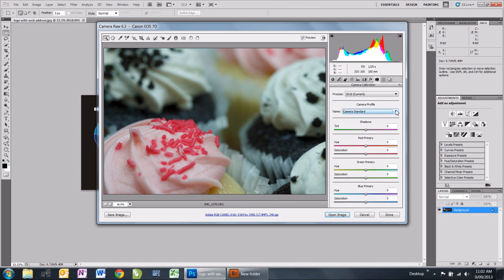Now in this case, I think the original one is just fine because I like the darkness in the pink sprinkles on the top of the cupcake. So I'm going to leave it at that, but you can change it if you think one is better. If you don't, leave it alone. If you don't have to change something, don't change it just because you can. Okay, so that's how we change a camera profile.